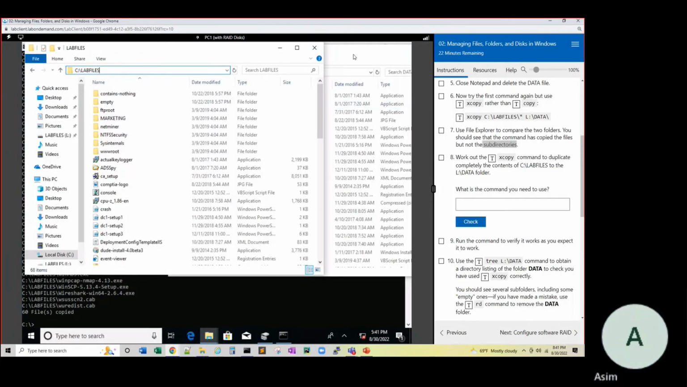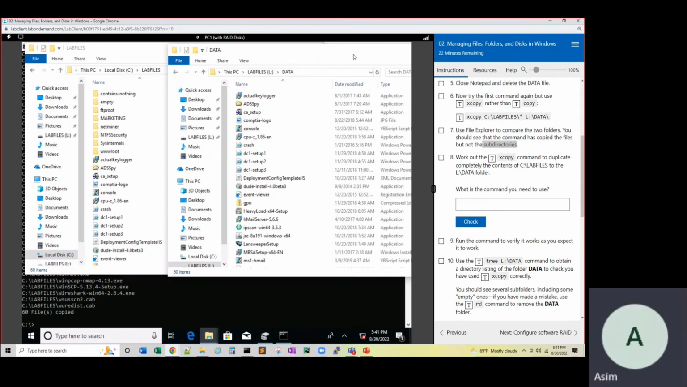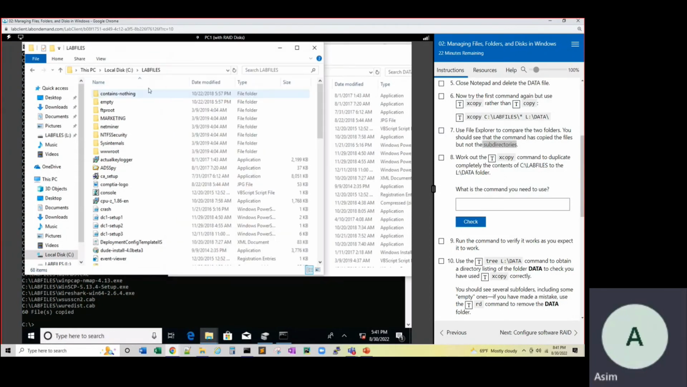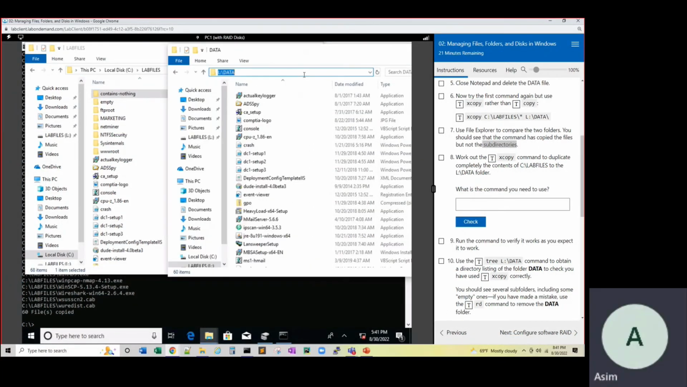Where the file is, where is it coming from, and where you are copying to, the source and destination. The source is all of these files are under C:\lab files. That's the directory. The destination is going to be the L drive, and there is a folder called data. Data. Okay. That's where it needs to be.